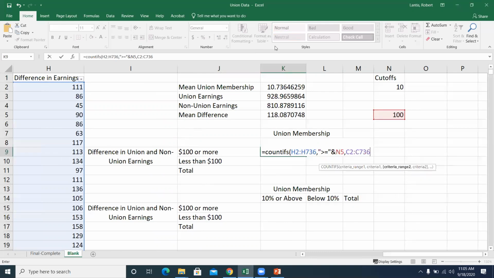All right. So I want to check that variable and say I only want to count it if it's greater than or equal to, and once again, we have to put these and signs, just the syntax, greater than or equal to 10%. So we want to count all the observations where that difference in union, non-union wages is greater than 100, and where that union membership variable is greater than 10. Okay? So that's what we did last class. So any questions on that before we keep moving?